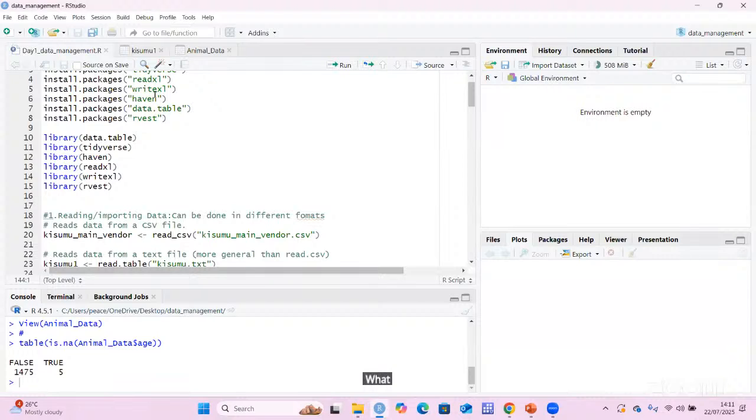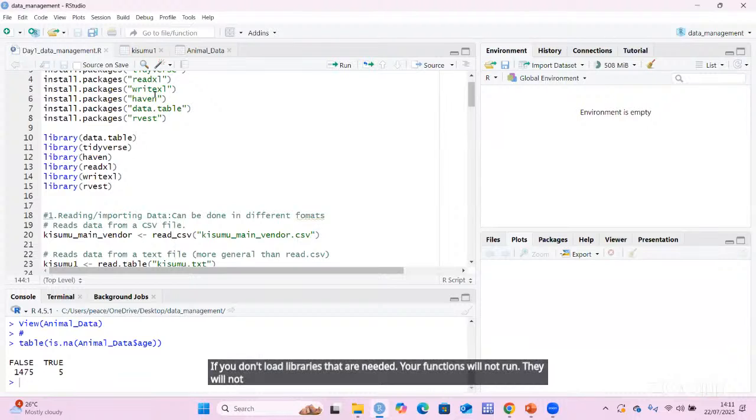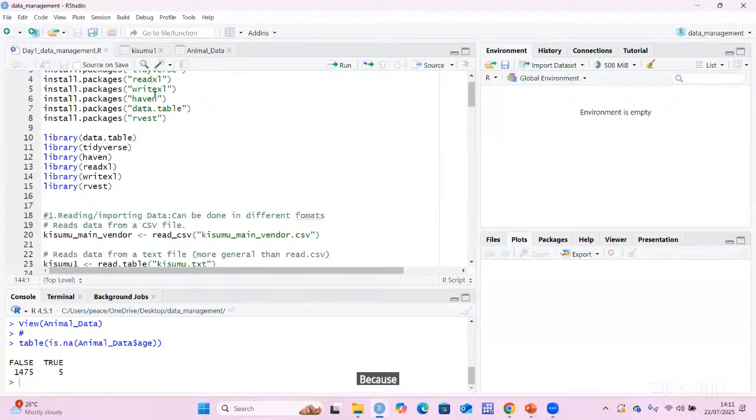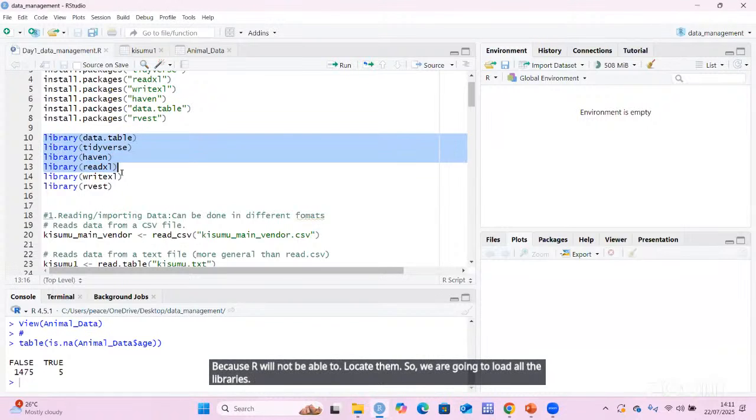What you need is to load the library whenever you are going to start your R session, so that the functions that are contained within the libraries can be loaded and ready for use. If you don't load libraries that are needed, your functions will not run. They will not be executed because R will not be able to locate them. So we are going to load all the libraries at once.